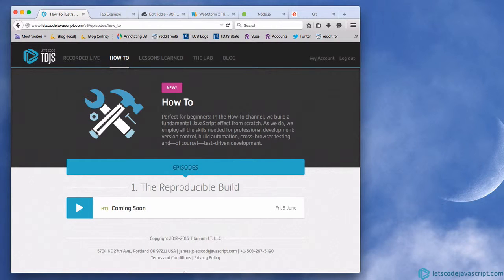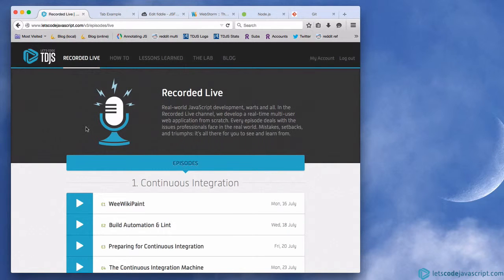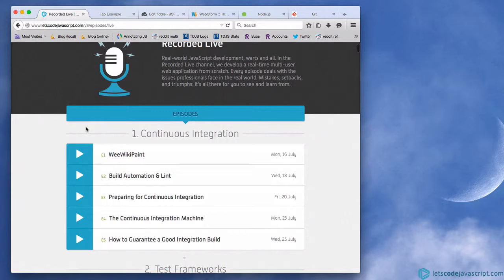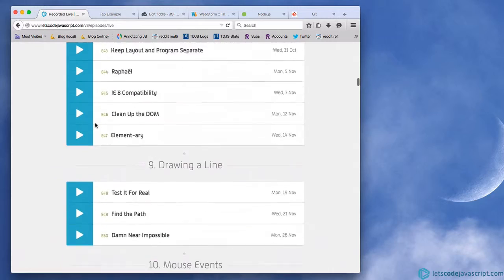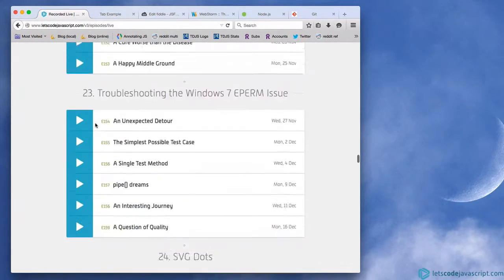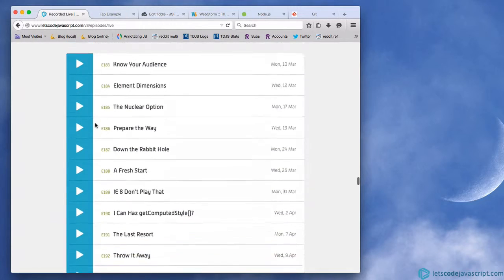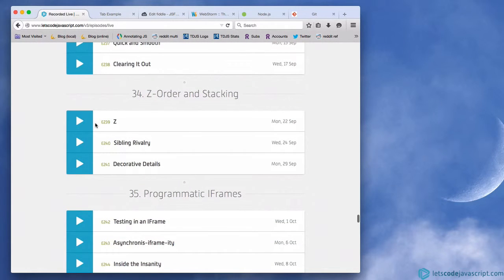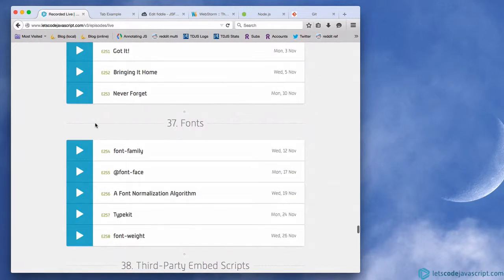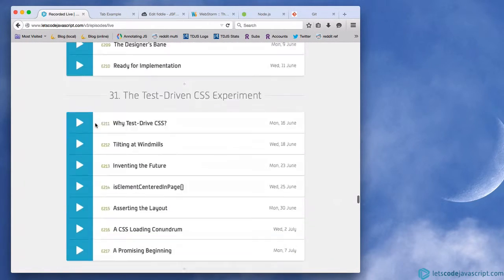Now, if you're new to Let's Code Test-Driven JavaScript, this how-to channel is one channel out of 4 at the time of this recording. We have a recorded live channel, which is suitable for advanced beginners all the way up to expert practitioners. Depending on where you jump in, we look at things like Node, continuous integration, cross-browser testing, and then as the show goes on, we get into more advanced topics, including very cutting-edge innovations like lately we've been creating an entirely new way of test driving UIs with CSS.